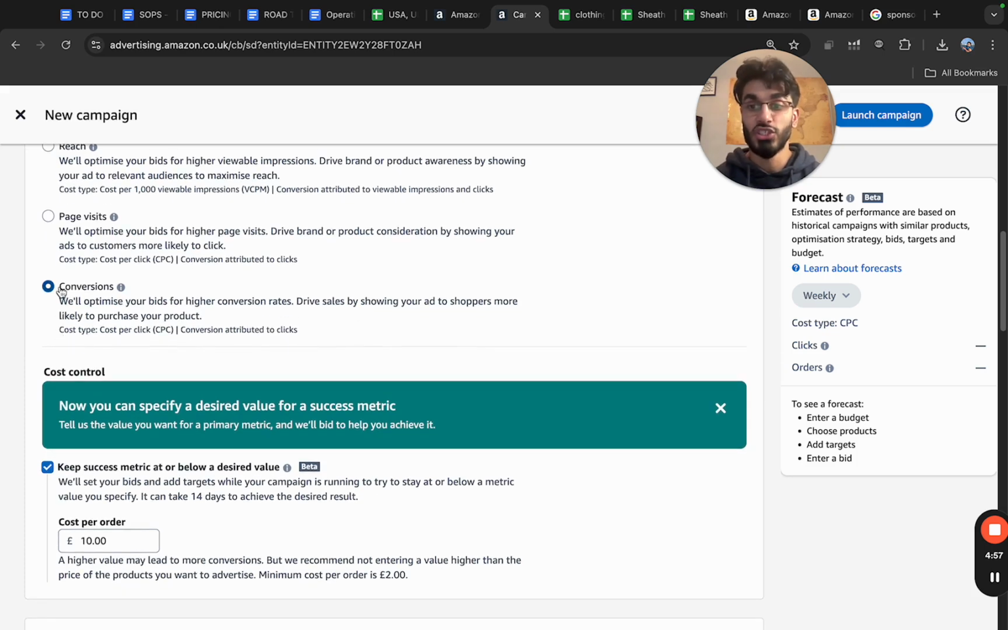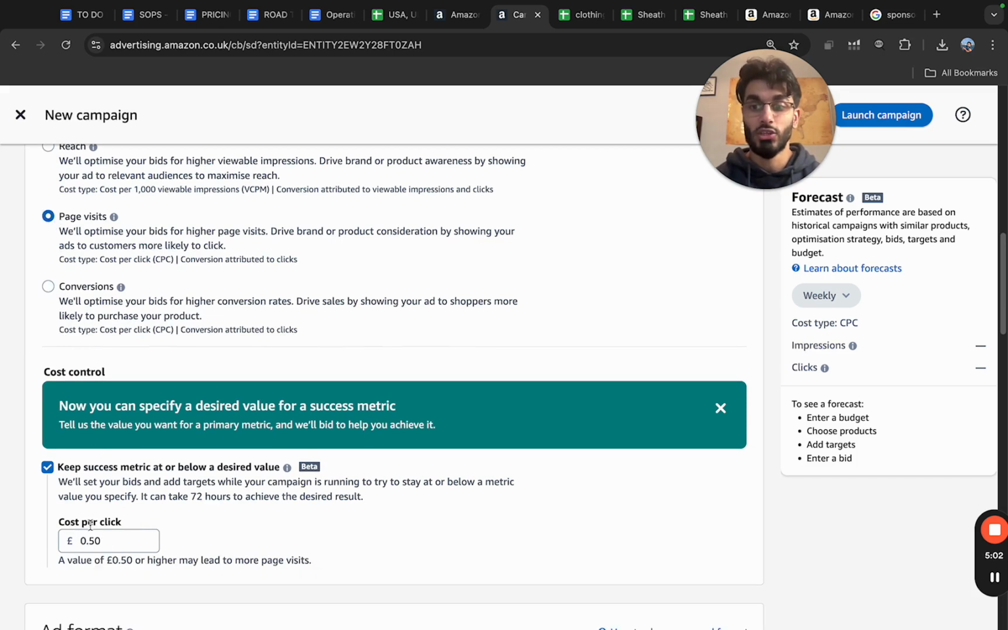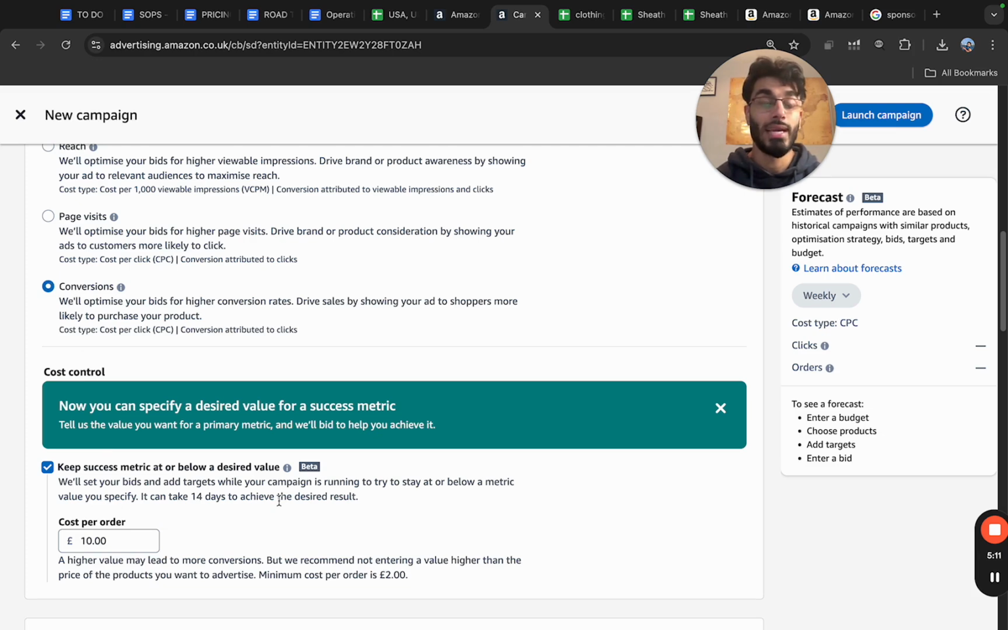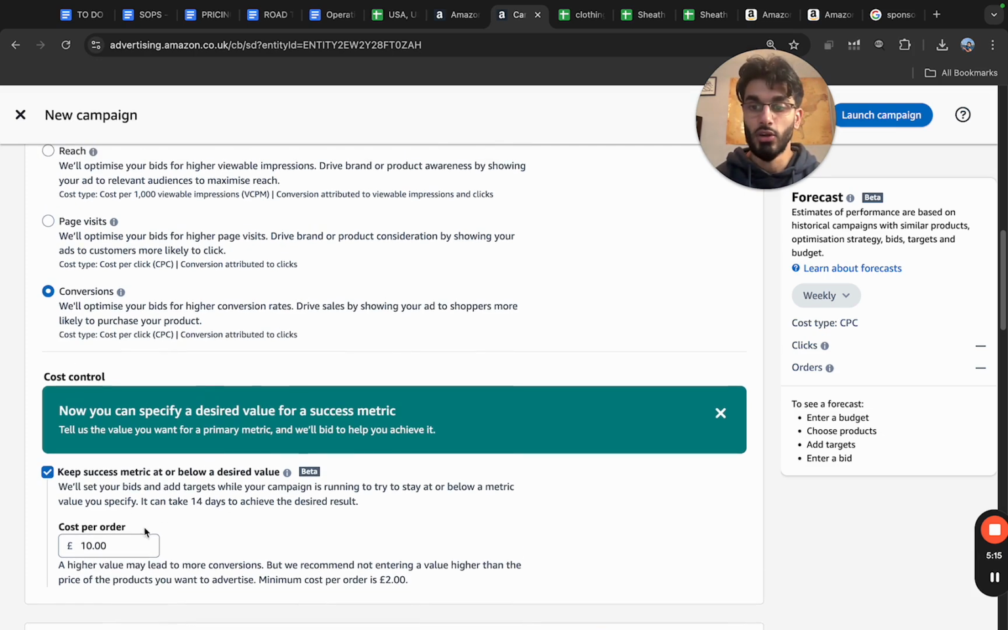What's unique about conversions is they go by cost per order. So if you have a look again, page visits goes by cost per click. So each click you get charged. Reach, cost per 1,000 viewable impressions, that's when you get charged. And conversion is for each time you get a sale, that's when Amazon will charge you. So what they do here is a cost per order.